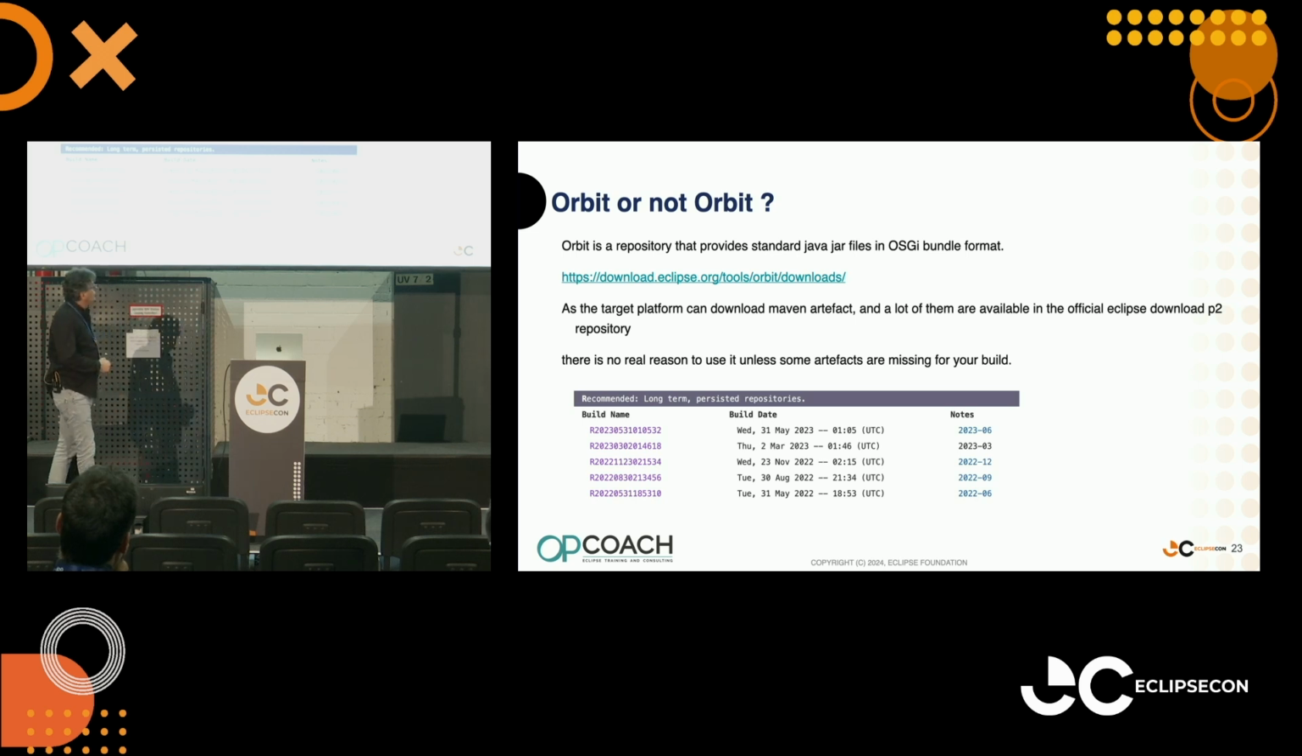As you can see, the P2 repository for Orbit is available up to 2023, and there is no new version of this repository. You will also see when you migrate that the majority of the plugins provided by Orbit are now delivered directly in the target platform of your release of Eclipse. So you should not use that anymore, except if you have an old version.